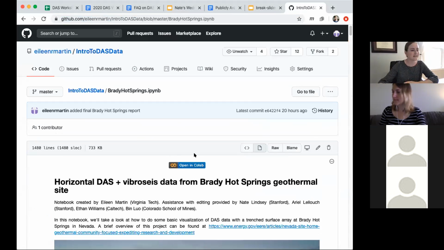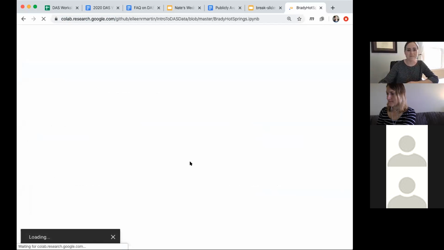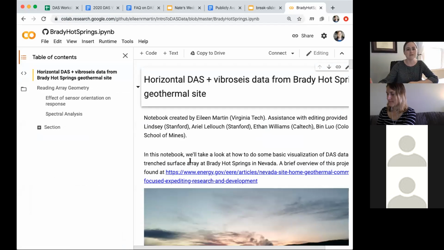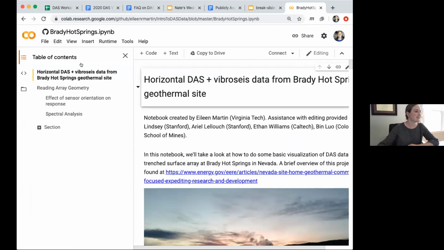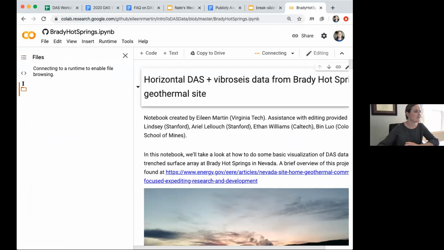So I'm going to click on this logo here with the blue and the yellow kind of figure 8. And this is going to open up the notebook so that it can run on Google Colab servers. So this isn't running on my laptop. I'm just viewing it from my laptop through my web browser. You can see it's got this kind of outline of the table of contents. And I can also click on files over here.